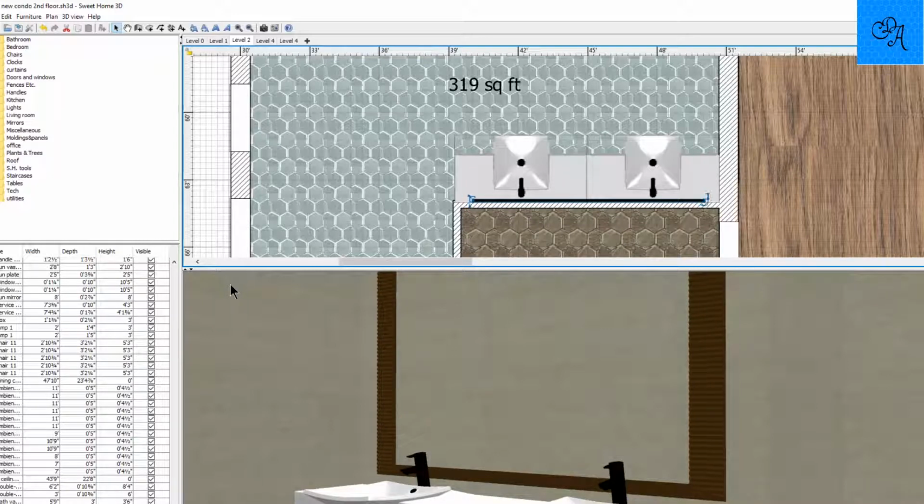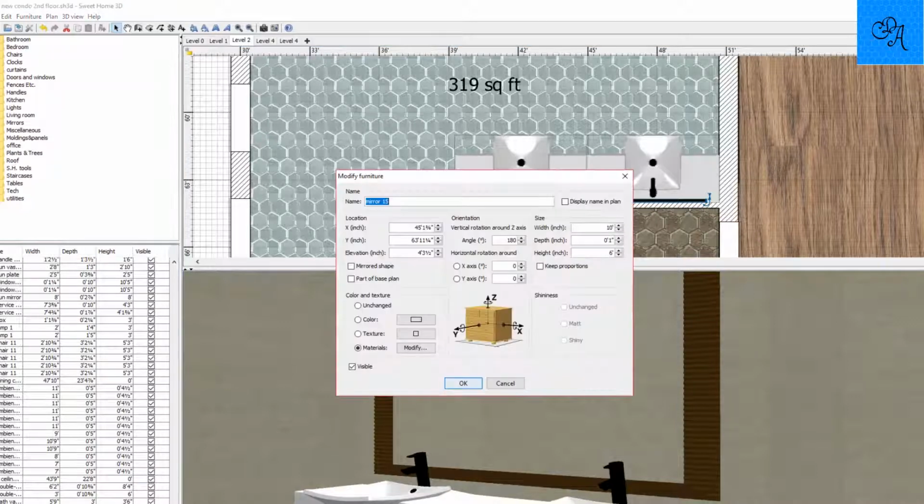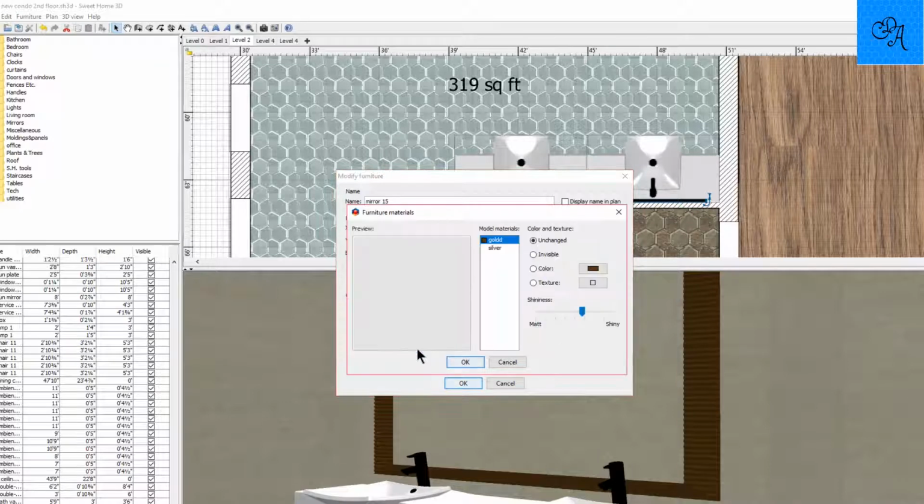So we need to go to the Sweet Home 3D library here, okay? And we need to go get that glass. So we'll probably flash that real quick.